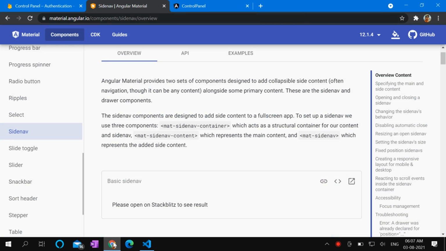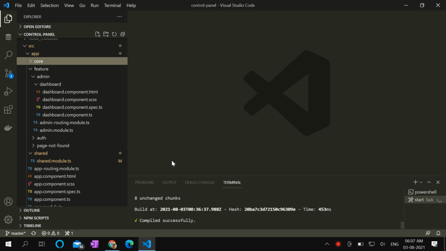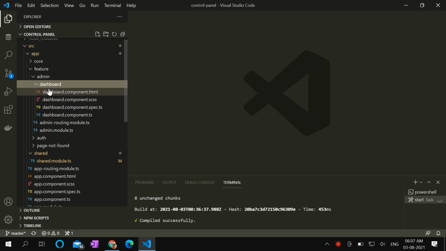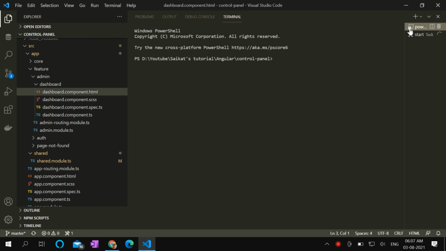First, let's design this dashboard using Angular and Material. We can create a common component for the basic layout inside shared component. Let's create that: ng g c shared/components/layout.